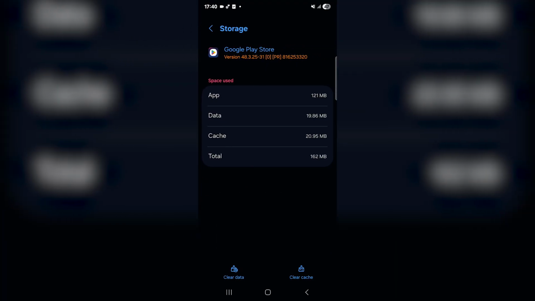If it still happens, what you want to do is scroll down while you're still in app info, go to storage. Now from here, all you want to do on the bottom right, you want to clear the cache. Once you clear the cache, try and open up Play Store again and your problem should be fixed.